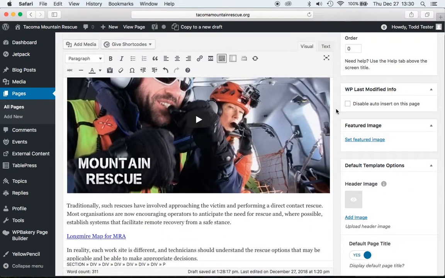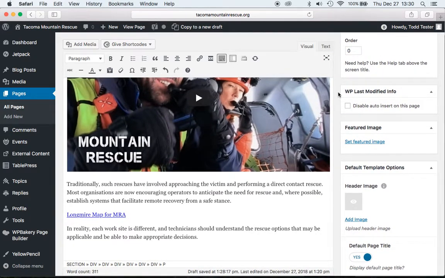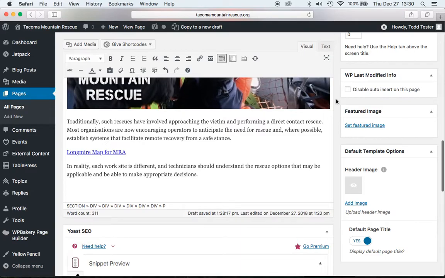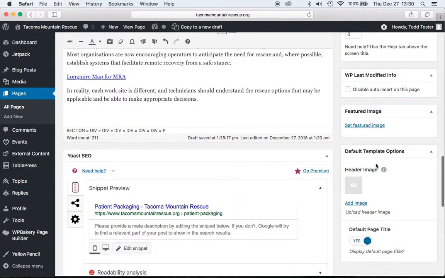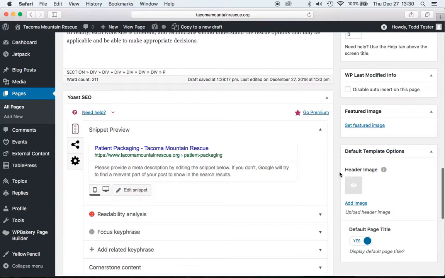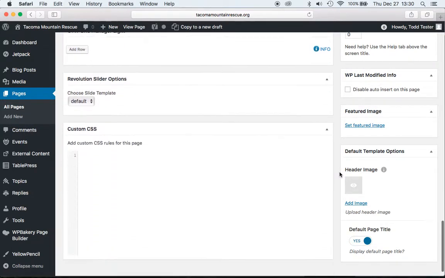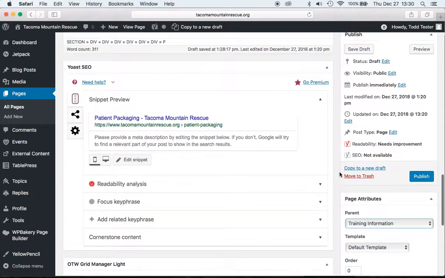What else we got? Last modified. So last modified info will tell you if someone else has come in and edited the page and put it up. It'll tell you when it was last updated and who did that. Don't bother with any of the other stuff. This is all fine. Page default title on. Good. And down the bottom we have some other features which you shouldn't need to use.